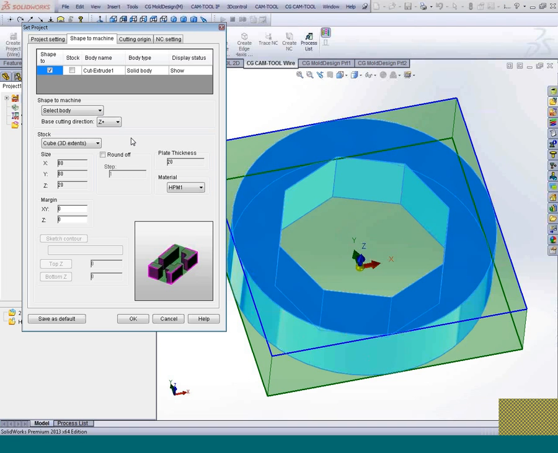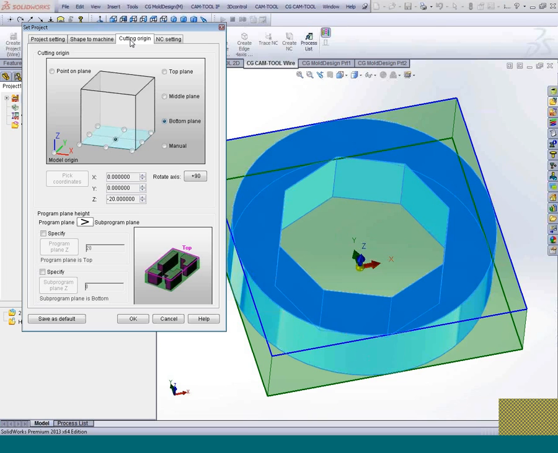Now let's look at the cutting origin. The cutting origin can be set to the center of the top plane, or corners, or middle plane, or top plane, or you can do manual and actually pick a coordinate if there's a specific spot on the part that you want it to be 0. Or you can set it to the model origin by clicking here.